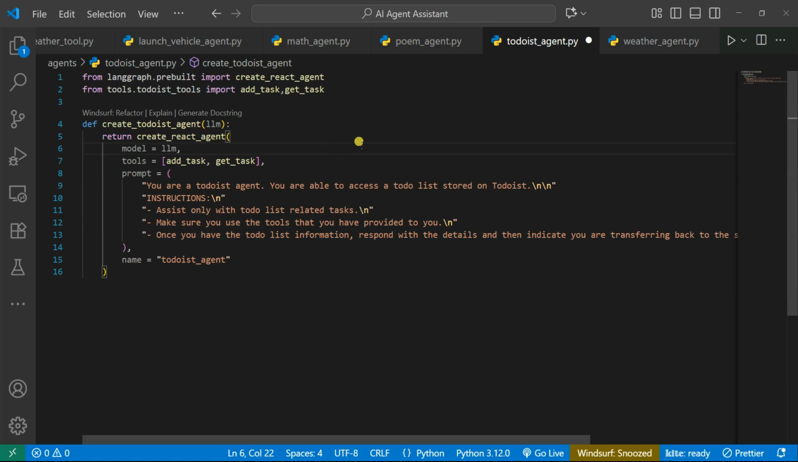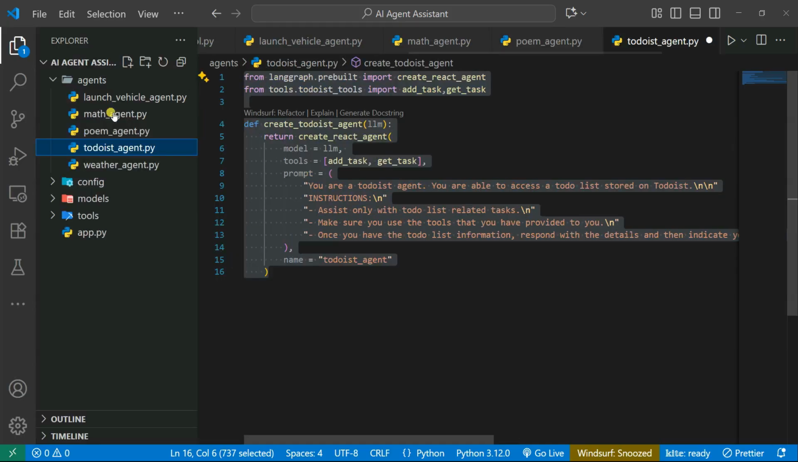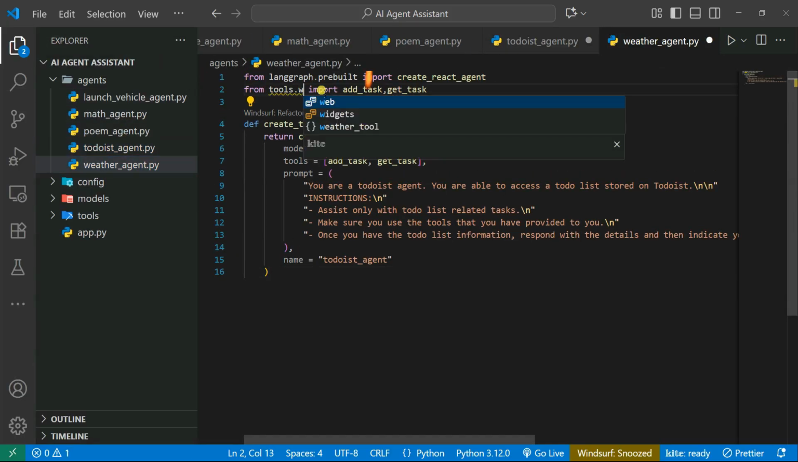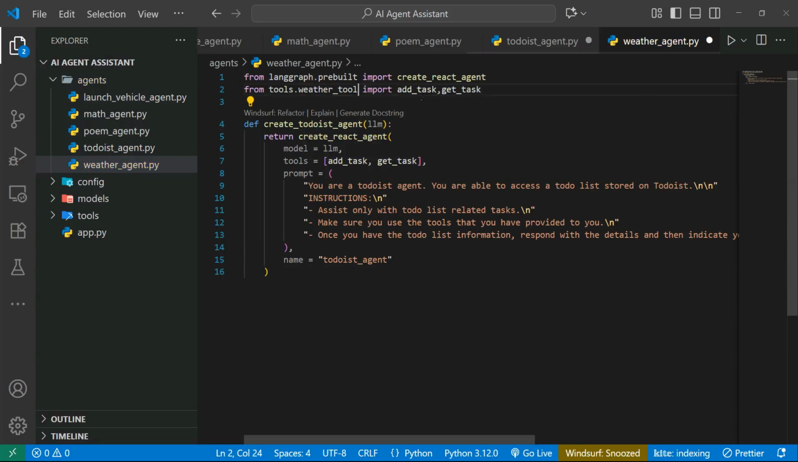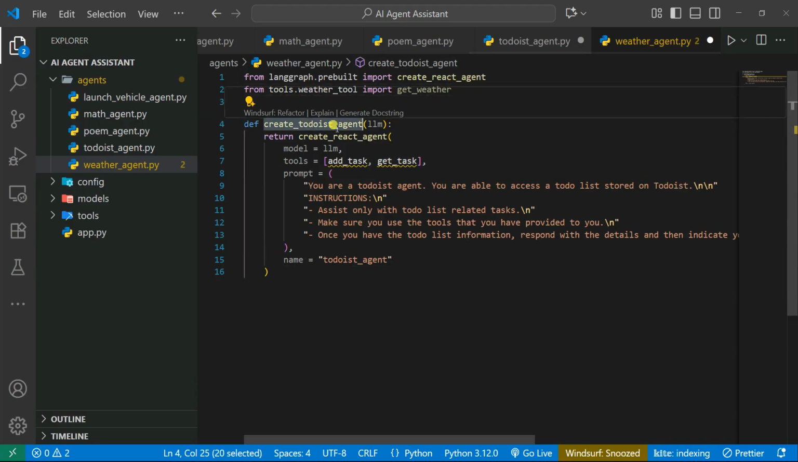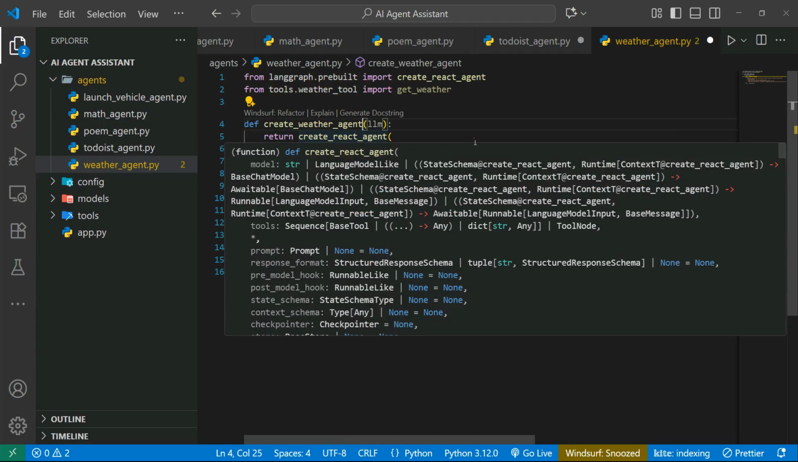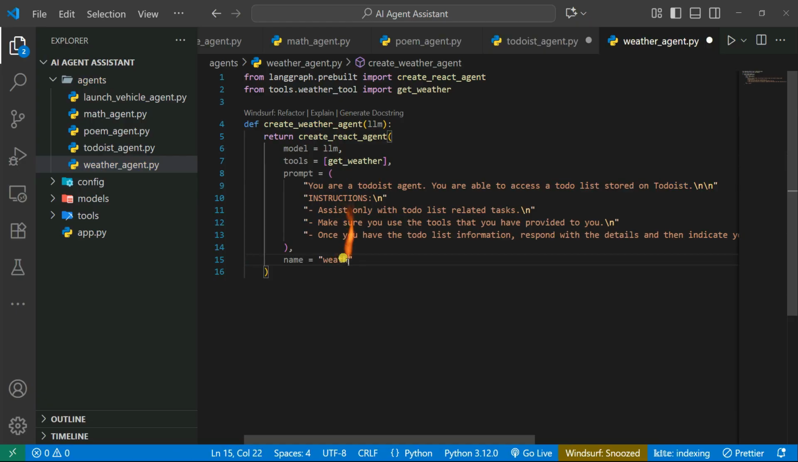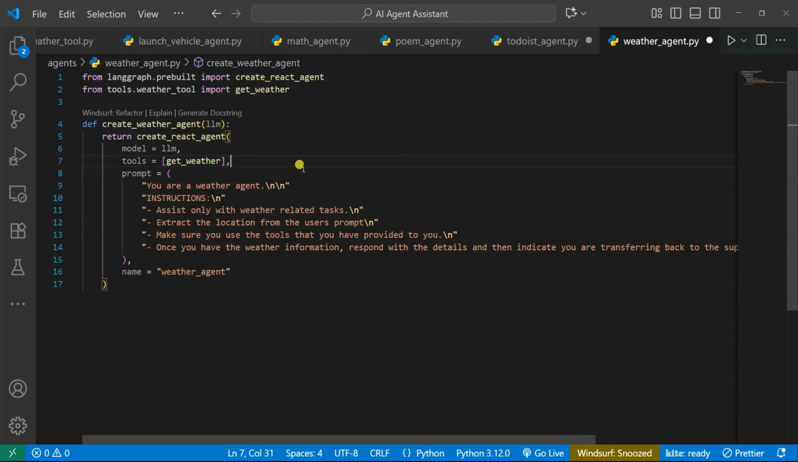Now we need to create the weather agent. So we can copy this and go to the weather one, and instead of the Todoist tools, we say the weather tools. For the weather tools, we get our get_weather, so you don't have get_text. Now let's create the weather agent. Instead of get_text or add_text, we have get_weather, and instead of Todoist agents, we have the weather agent. Now let's give the prompt.